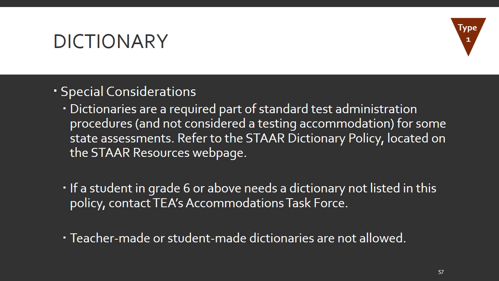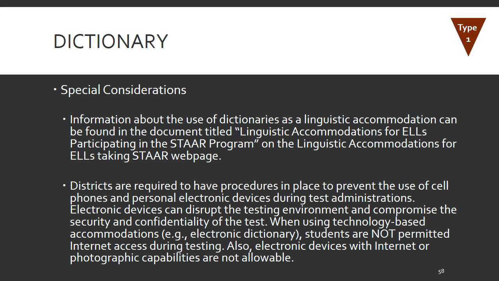Dictionaries are a required part of standard test administration procedures and not considered a testing accommodation for some state assessments. Refer to the STAR dictionary policy located on the STAR Resources webpage. If a student in grade 6 or above needs a dictionary not listed in this policy, contact TEA's Accommodation Task Force. Teacher-made or student-made dictionaries are not allowed. Information about the use of dictionaries as a linguistic accommodation can be found in the document titled Linguistic Accommodations for ELLs Participating in the STAR program on the Linguistic Accommodations for ELLs Taking STAR webpage.